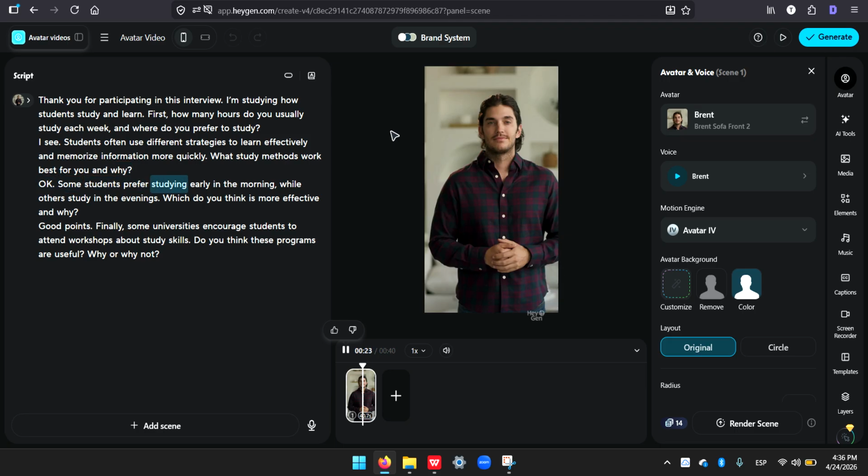Okay, some students prefer studying early in the morning, while others study in the evenings. Which do you think is more effective and why? Good points. Finally, some universities encourage students to attend workshops about study skills. Do you think these programs are useful? Why or why not?